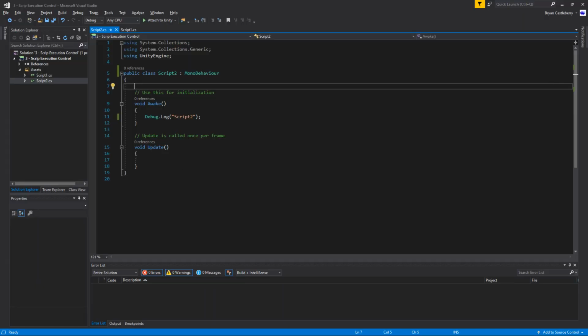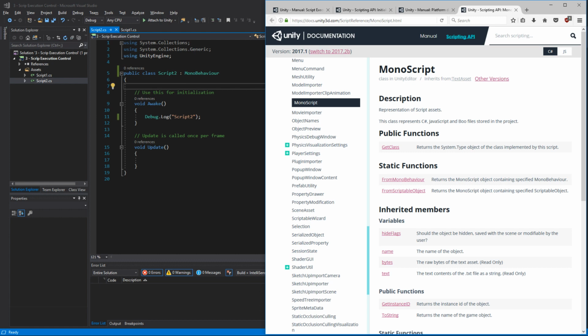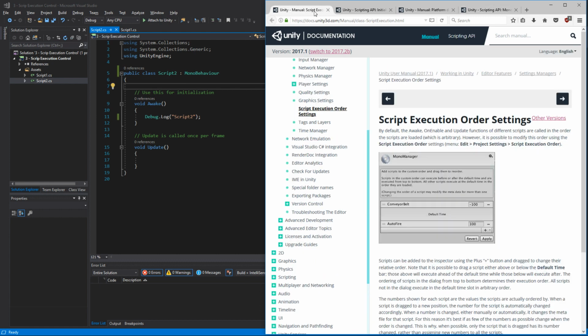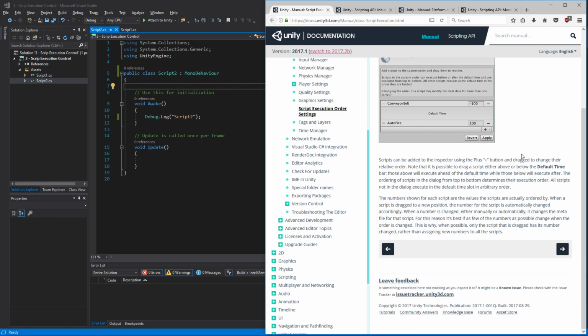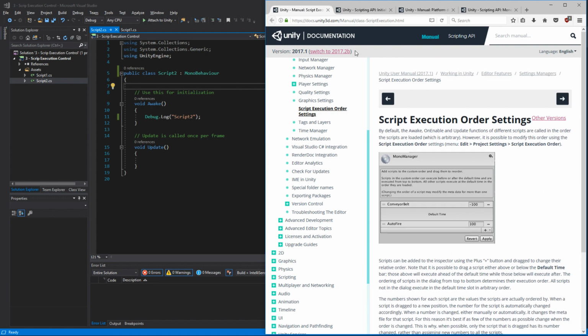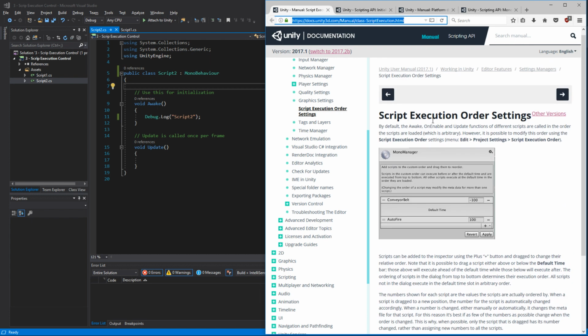Now, I'm going to pull up Mozilla Firefox, and I want to show you a few things here. Here's the script execution order settings page. You can take a look at that if you want to. That's really easy to get to. You just go into the manual. You can type in script execution order. Same kind of thing that I already said.